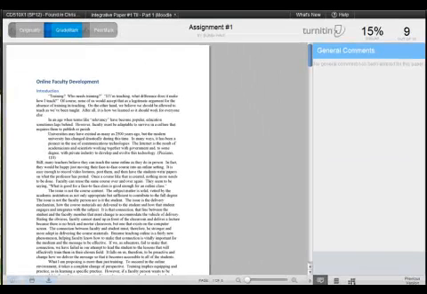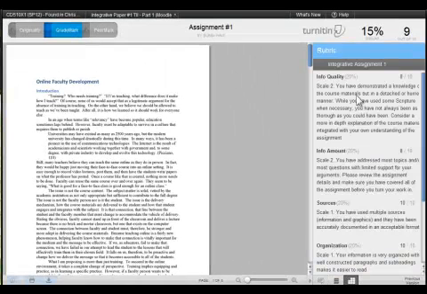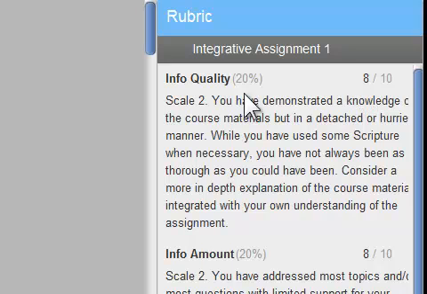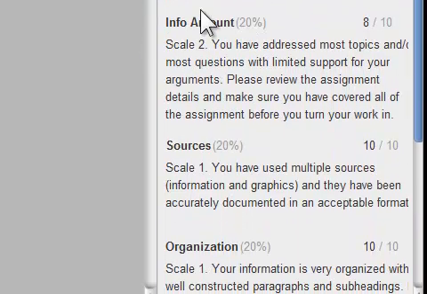This is the grading rubric. So if I click on that, it will tell you how the paper was graded, the rubric, and the amount of points it was awarded for that area. So you'll see here 20% of the grade got an 8 out of 10, and it tells you basically what I was expecting from this particular paper. The information amount, it got an 8 out of 10, and it tells you again what to expect, the way that the grade was assessed.